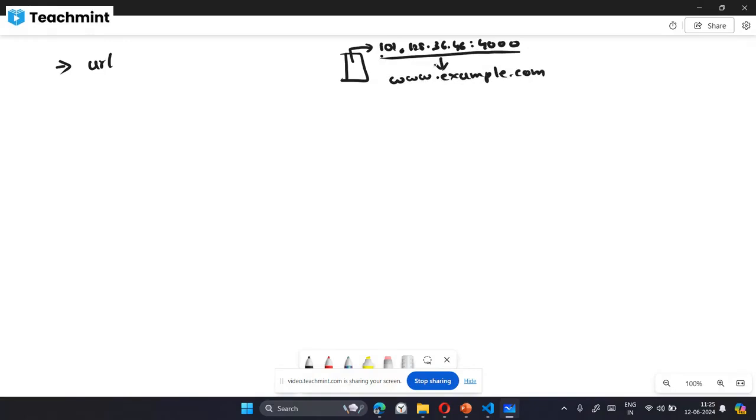So this will be your masked URL for this IP address. Instead of searching this IP address, you can search your website using this URL, for user convenience. These URLs can be easily remembered compared to this IP address, right? So that's why URLs came into the picture.